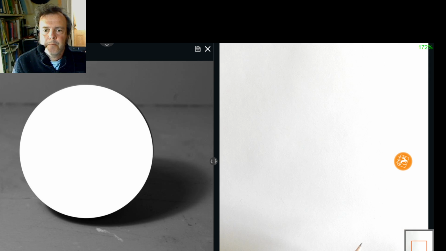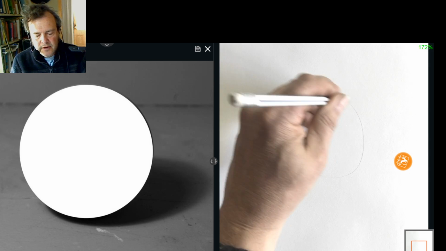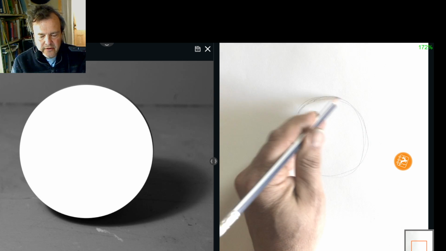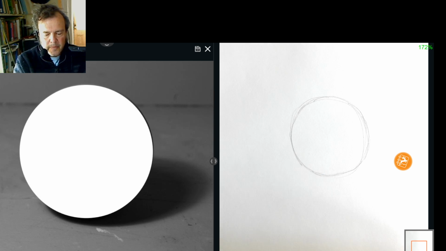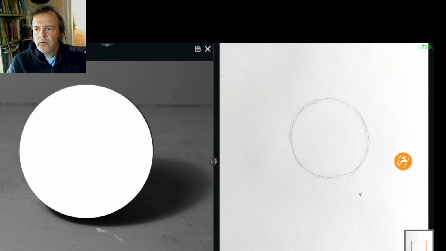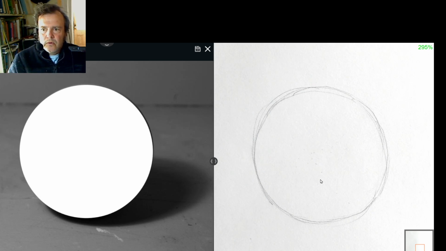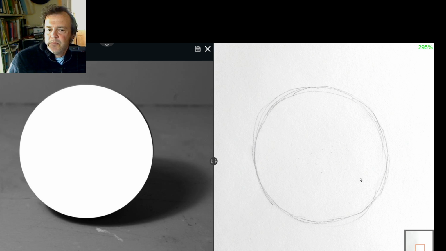So start again by making a circle. And remember the idea of just gradually darkening it until it doesn't have any bad dents and no bad bulges. And now we're going to try to figure out the direction the light is coming from. And we do that by looking at the cast shadow.